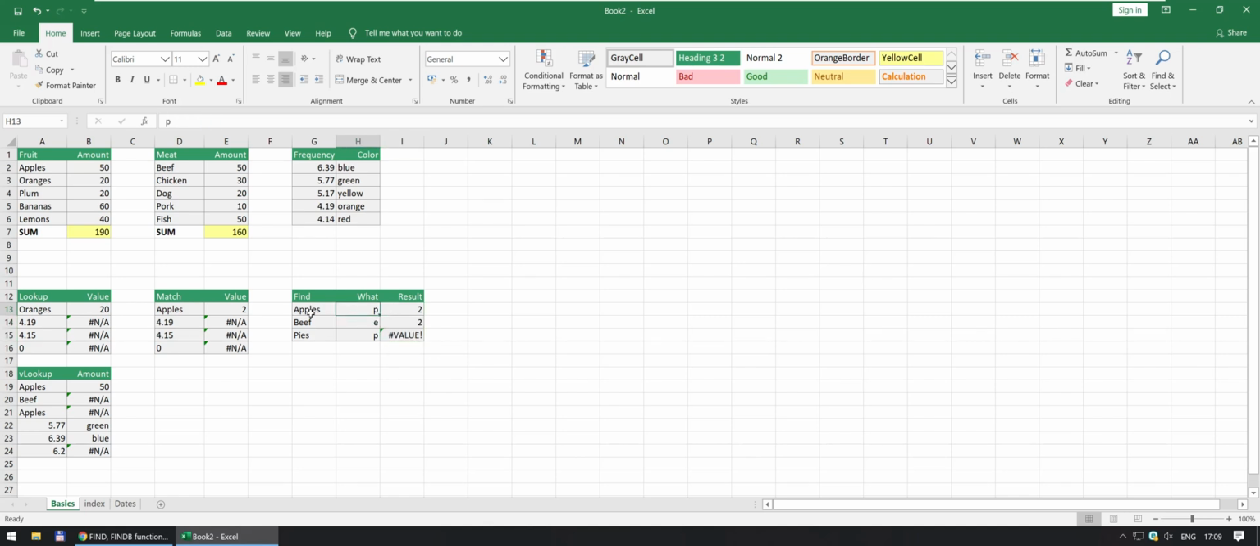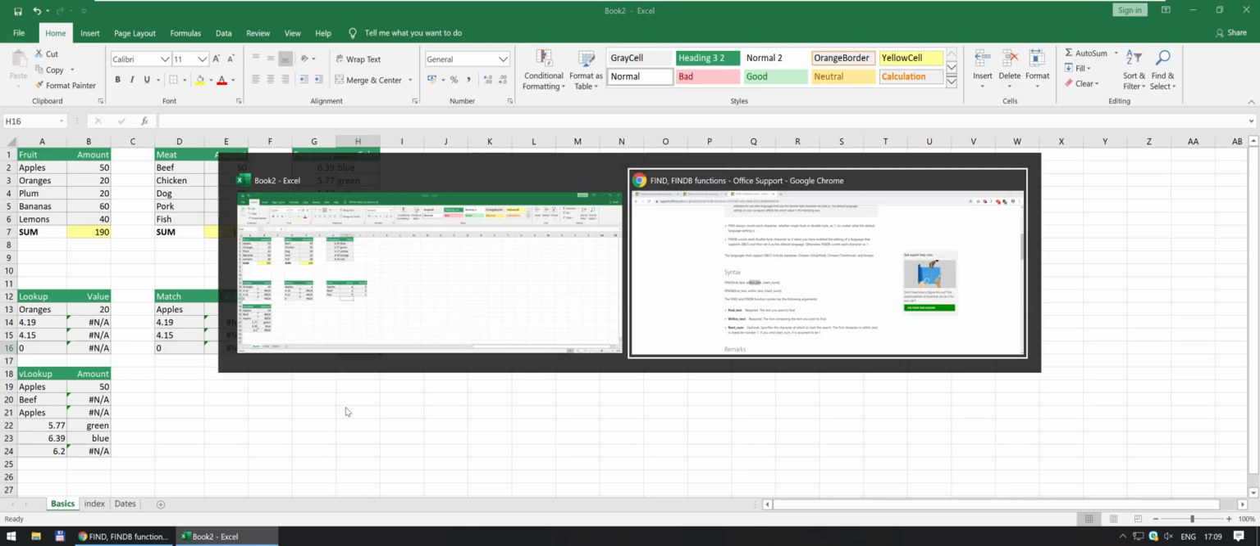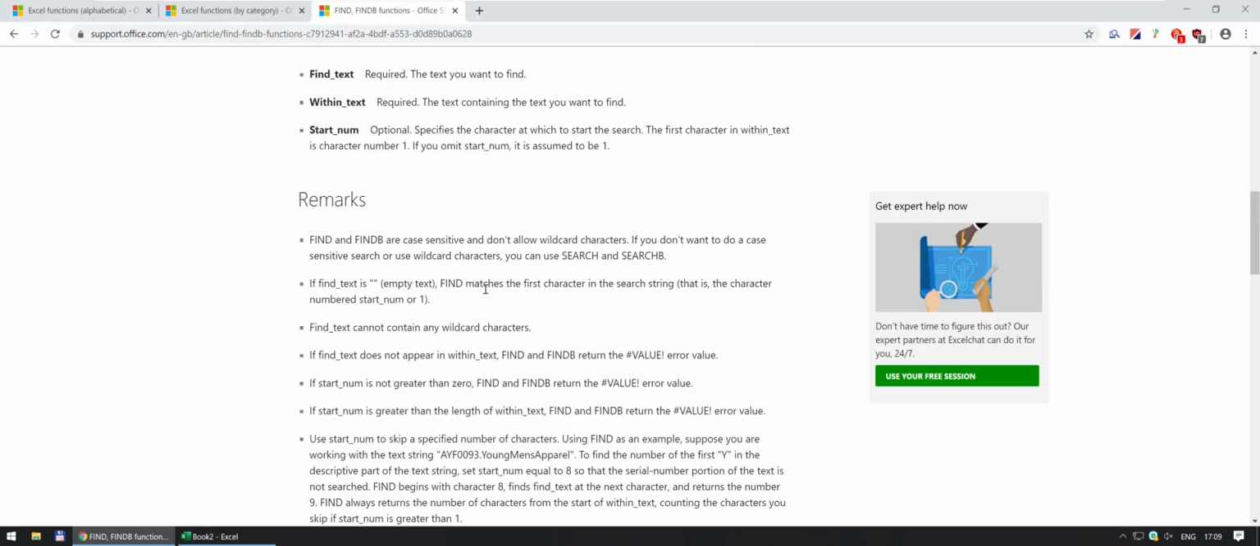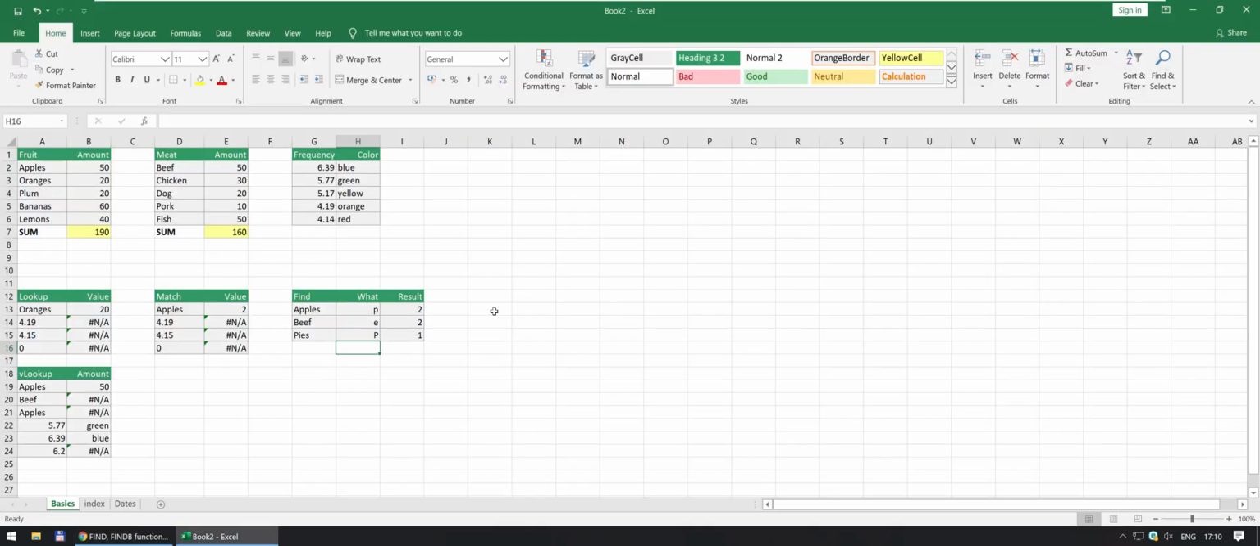So what has happened here? P comes up as the second character in apples, E comes up as the second character in beef, but this throws an error, which is because the FIND function is case sensitive, and you'll notice there is no small p in pies, because it begins with a capital P. So if you want that to work, you have to make it a capital P. Microsoft suggests that if you don't want case sensitivity, you have to use SEARCH. We're not going to do SEARCH today, but that's something for you to keep in mind. There are other ways to go about it.